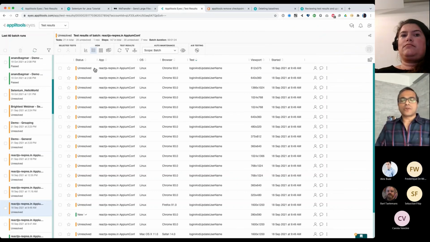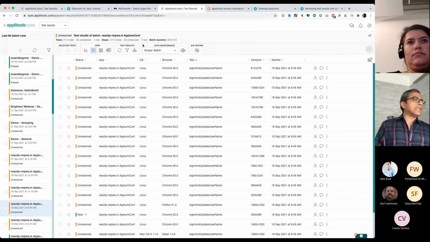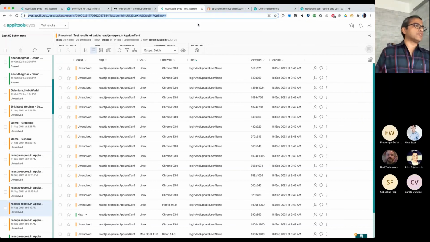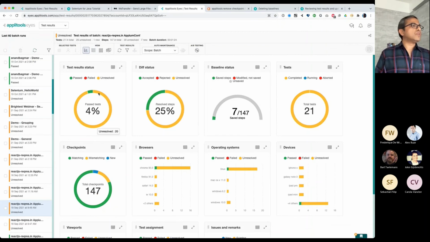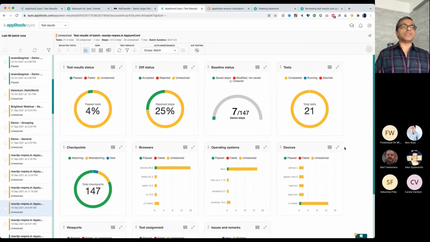Correct. So there are multiple ways we could do this. One is you get the link to the dashboard in your test execution. So you could just go to that link and you would come here. There is a summary view about how many tests have passed, failed, or are unresolved. What is the baseline status, how many tests were there, how many checkpoints were there in those tests, browsers, operating systems, devices, viewports, and so on, right? So you will be able to get a summary view from here in the dashboard about what is going on.